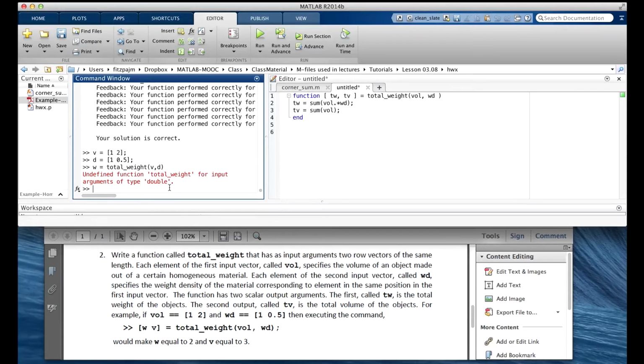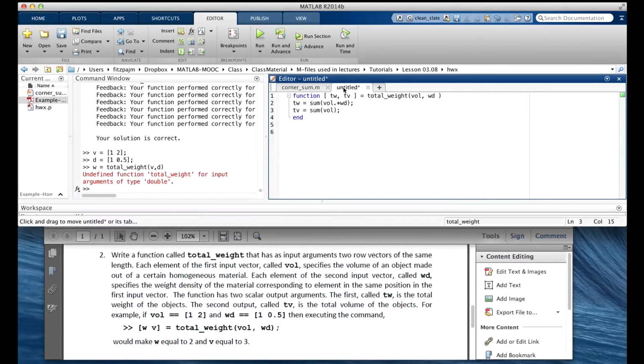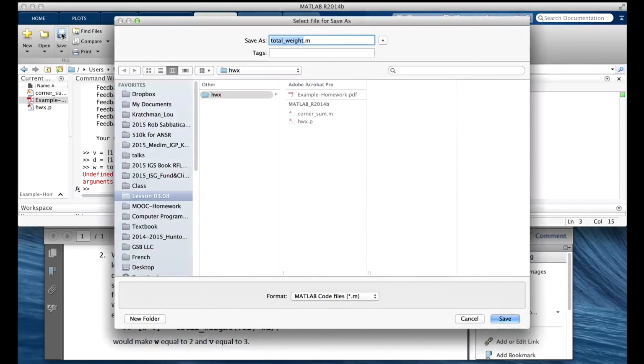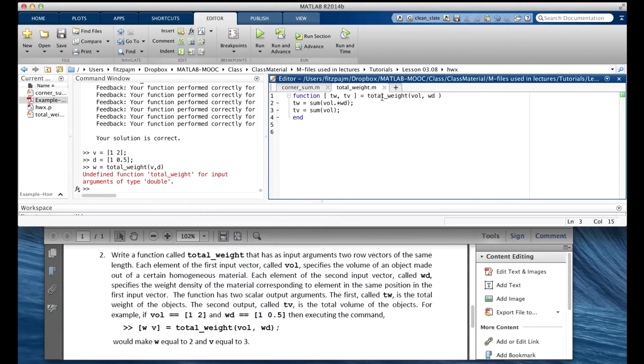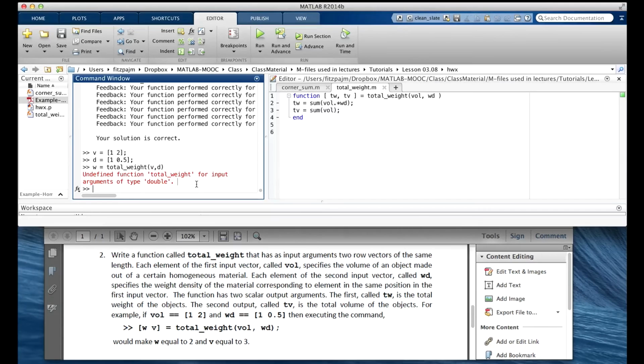Oh. We have to save this thing as whatever name we want, total weight. So let's do that. Here's the save button. Let's save it as total weight. It even suggests that because it got that from the name of the function that we put here. So let's try this again.